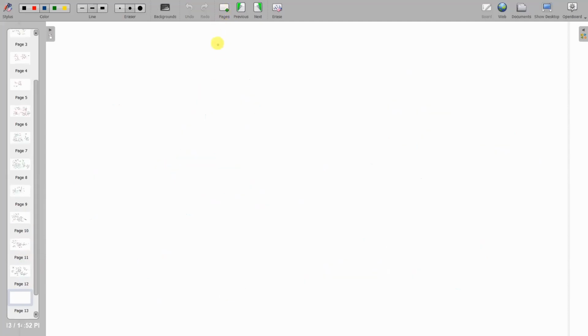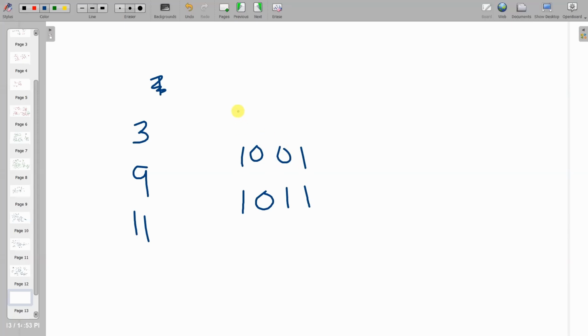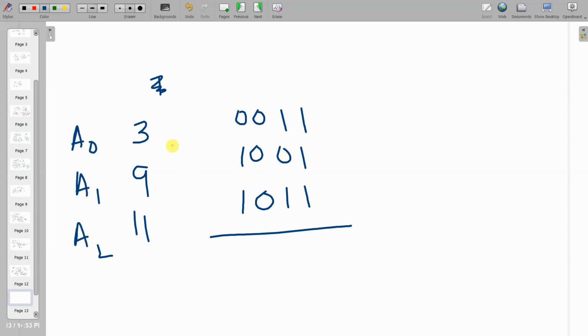Now coming to the complex case, a real life case. Okay, give me an example. Suppose I take 3, 9 and 11. Now let me write it down. 11 is 1 0 1 1, 9 is 1 0 0 1, 3 is 0 0 1 1. Now these are the 3 elements of an array. This is A0, this is A1, this is A2. Now I'm dealing with a real type example. 3, 9 and 11 can be the array elements, and these are the binary forms.